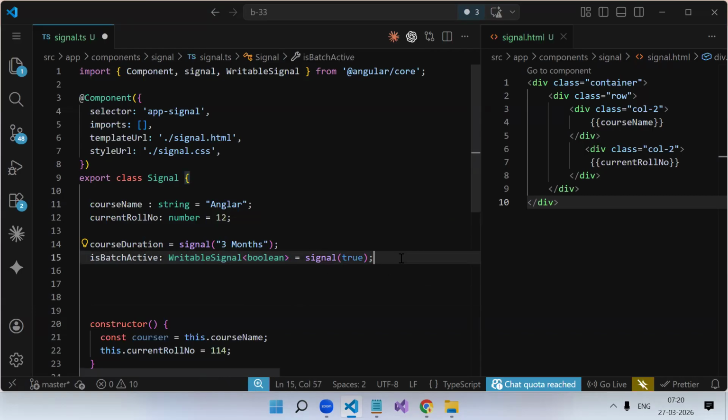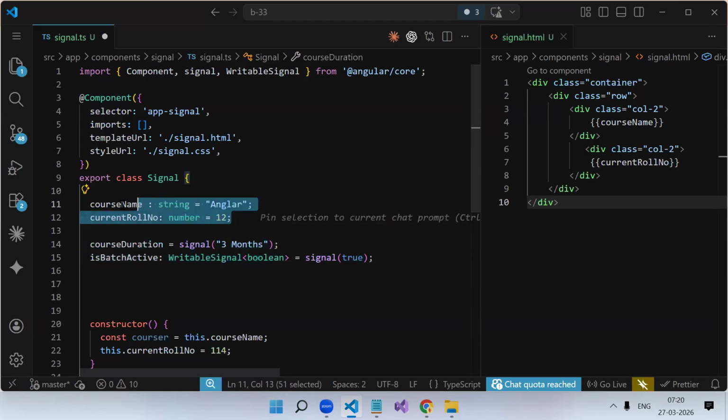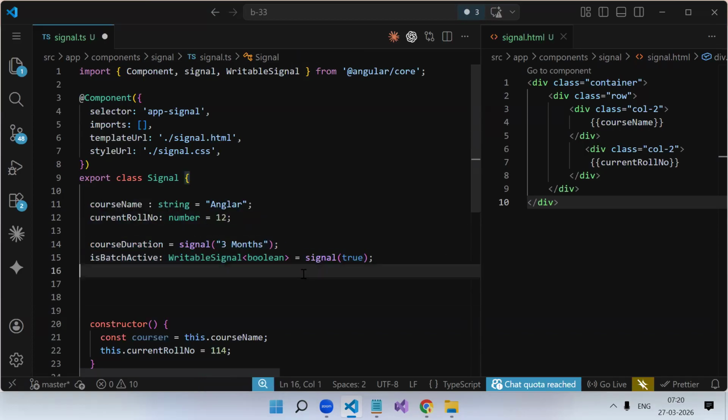Understood? This is how you create a signal. This is how you create a normal variable. How do you access it?